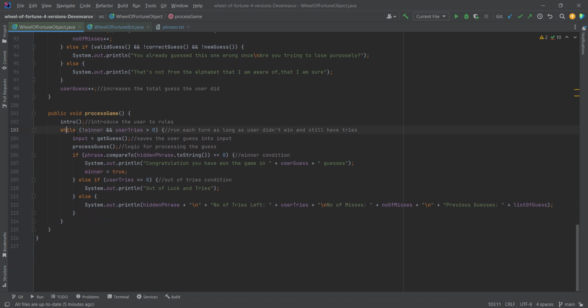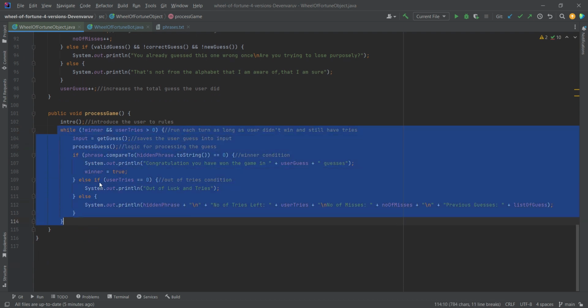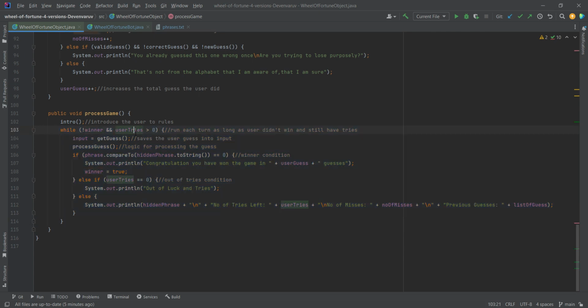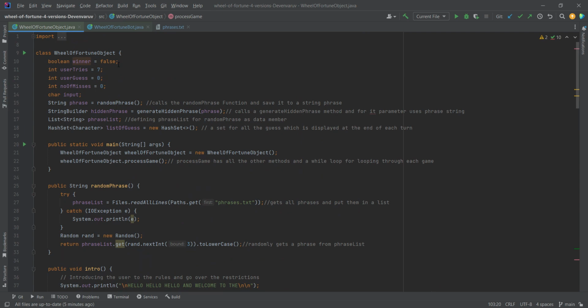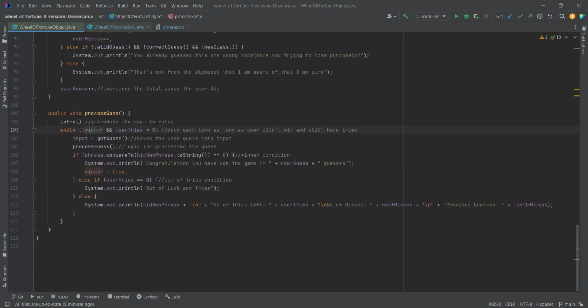And let's see what it does next. It's a loop from here to here. Is winner and user tries. So remember, winner was false. So if winner is false, the inverse of that is true. So this condition is true, and user tries, 7, is definitely greater than 0, right? So this one is true, and input gets get guess.